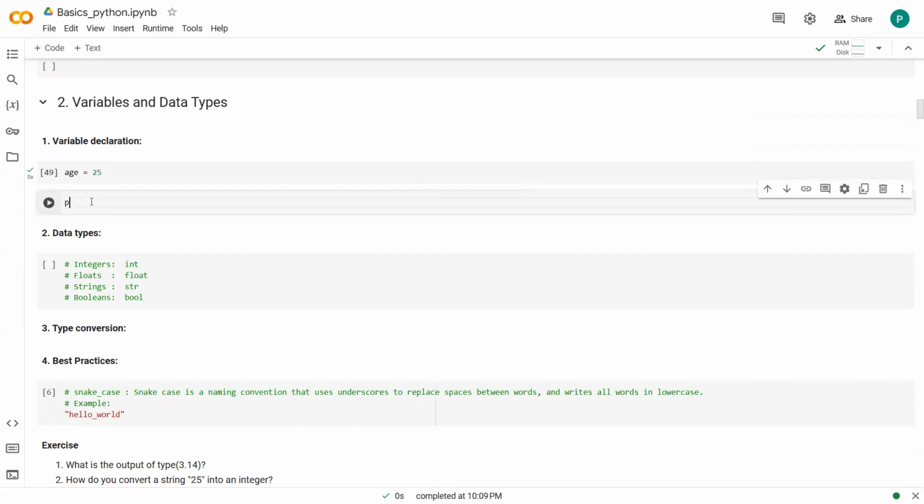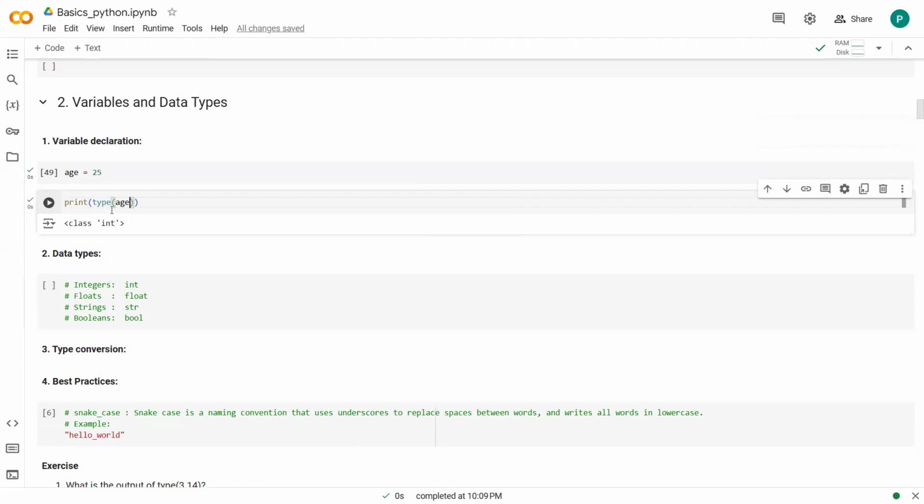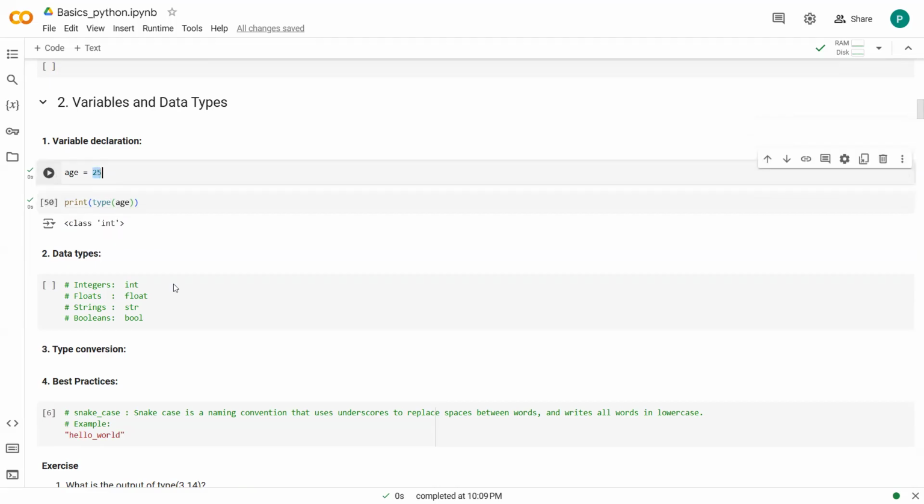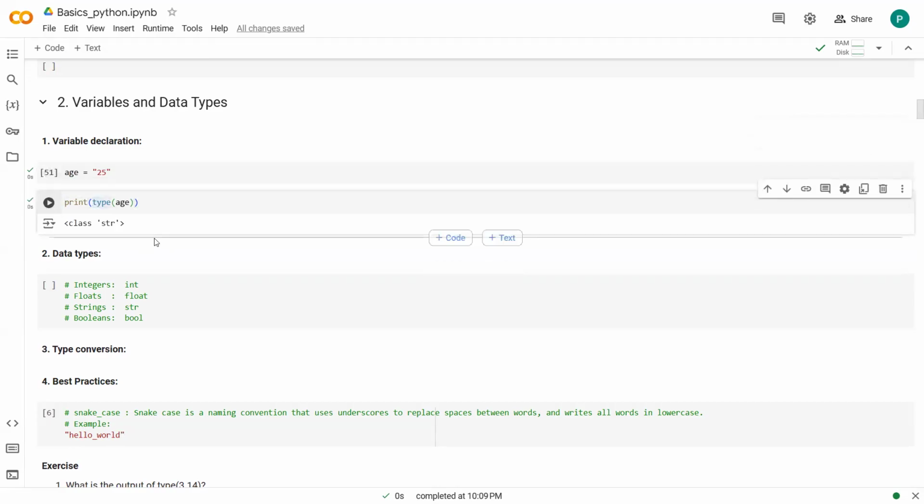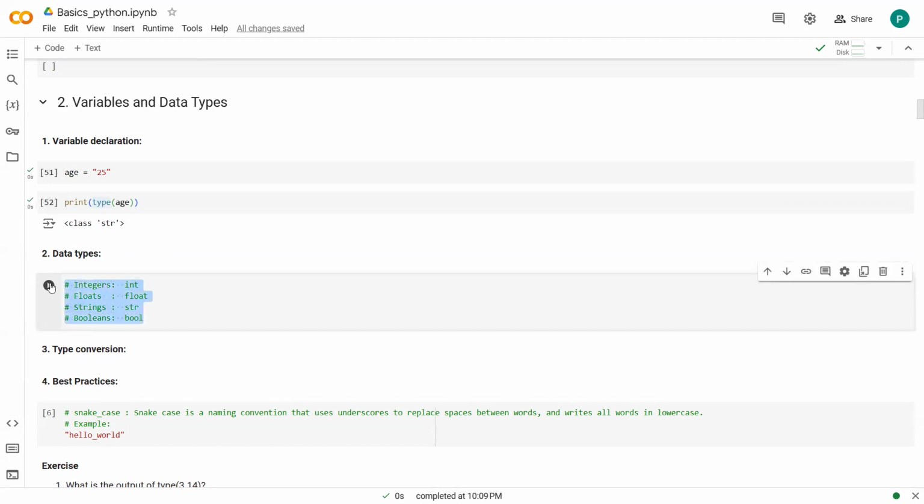Now if I try to print type of age, the variable age has a type integer. It automatically took it from the value. Now if I try to make it inside quotes, now it is string. If I run this, it will be automatically updated. It's class string. So the data types which Python supports are integer, float, string, and boolean.